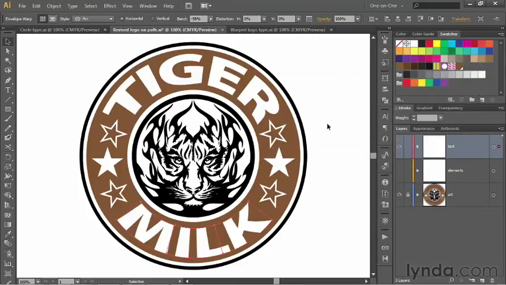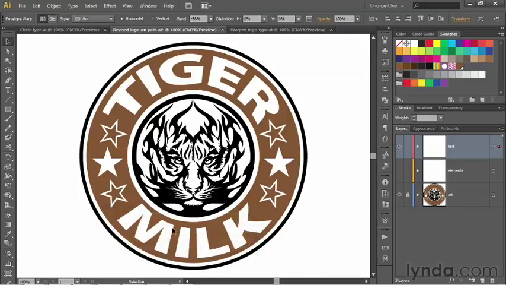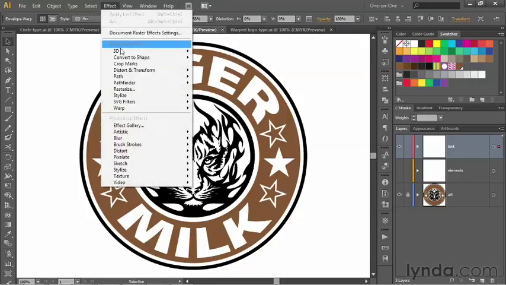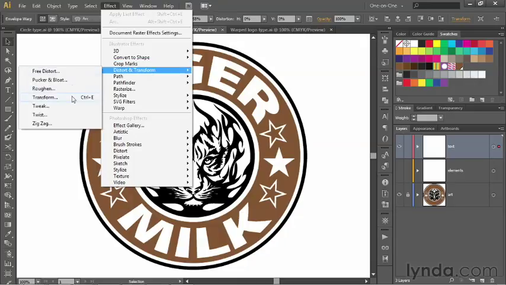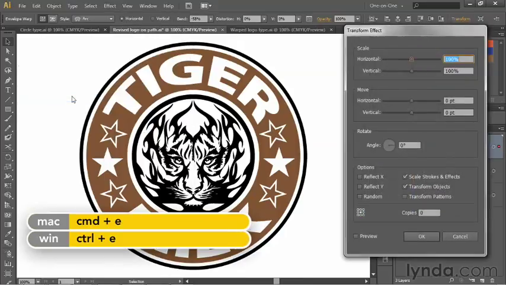Now, problem here is I'll press Control-H or Command-H on a Mac to hide those selection edges. Am I wrong, or does it look like the M is bending up too high? And if that ends up happening to you, then what you want to do is just slightly rotate the characters. And you can do that by going to the Effect menu, choosing Distort and Transform, and then choosing the Transform command. And if you loaded D keys, I've given you a keyboard shortcut of Control-E or Command-E on a Mac.